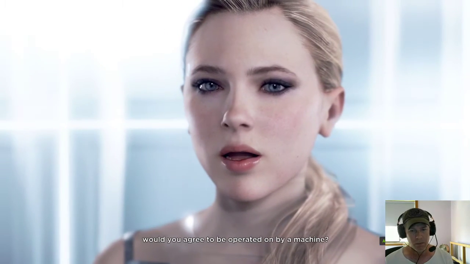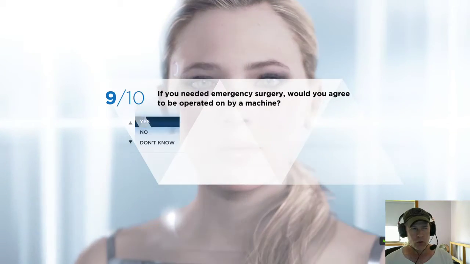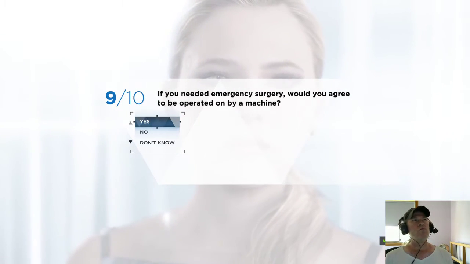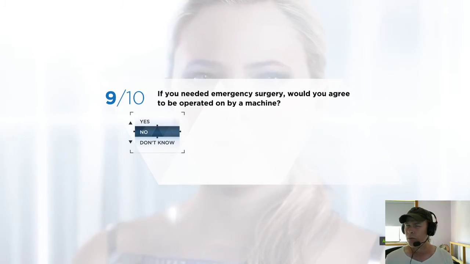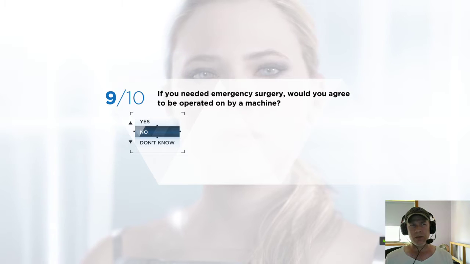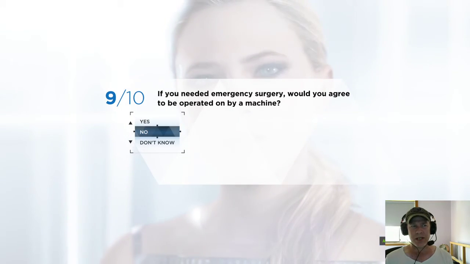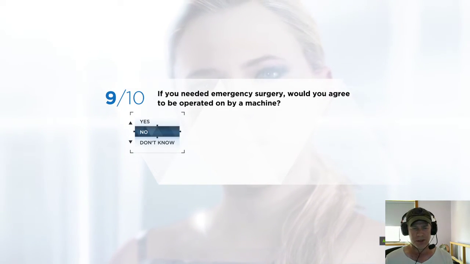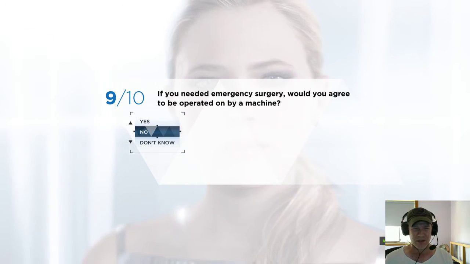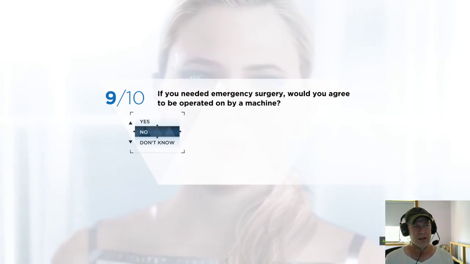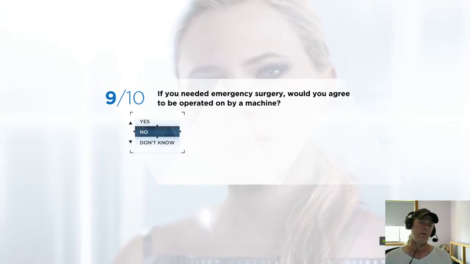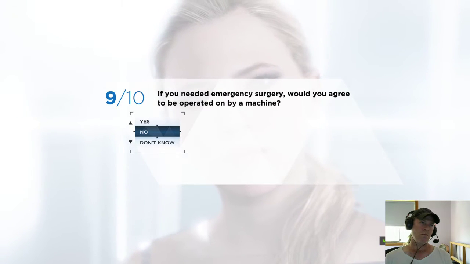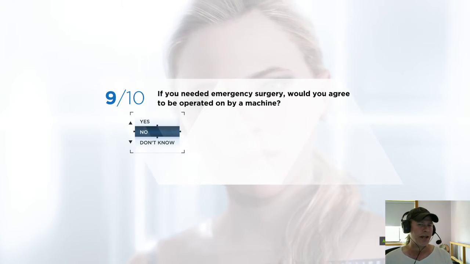If you needed emergency surgery, would you agree to be operated on by a machine? I would say no. Mainly because, maybe human doctors can fuck up, but then again, there are some things that human doctors would only be able to notice. Gut instinct or something like that. I mean, emergency surgery, I guess it would depend on the nature of the emergency.